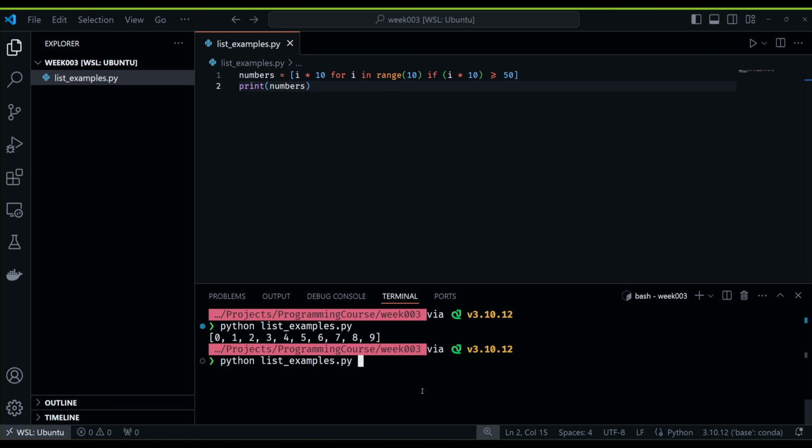And now if I execute it, we just got the values that are more than or equal to 50. Usually you can utilize it to filter out some values from the lists that you had.